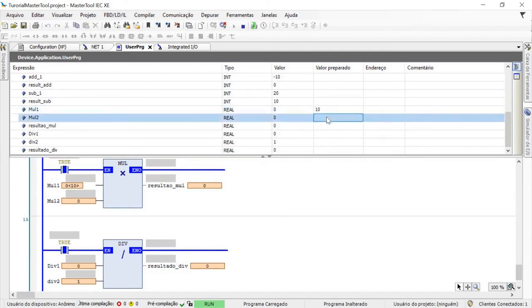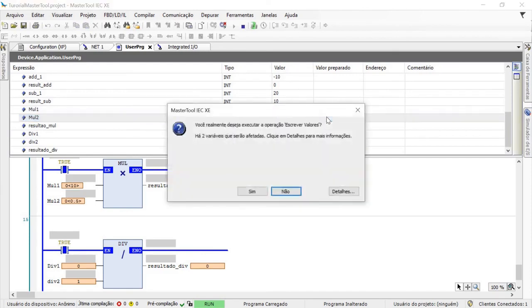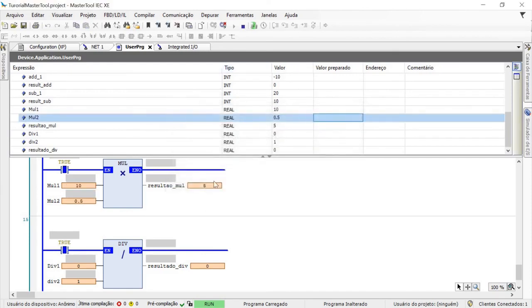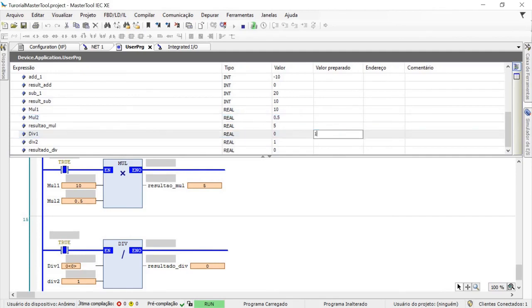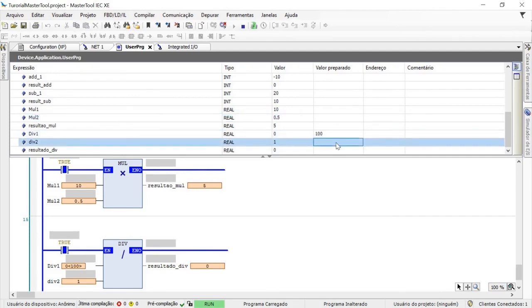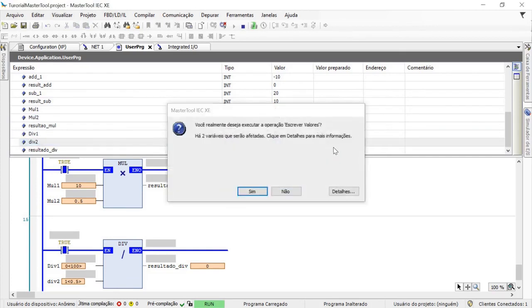Just to make sure that an exception does not occur in our application, we can see here a present value of 10 will be multiplied by 0.55. The value of 100 will be divided by 0.5. The result is 200, the double of the value.